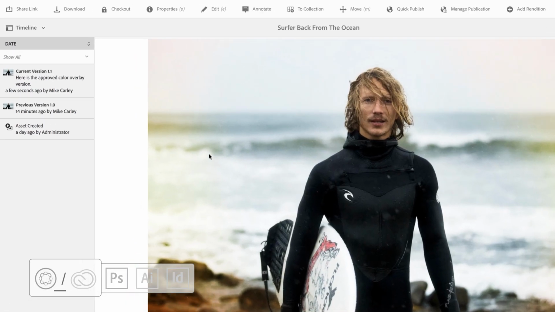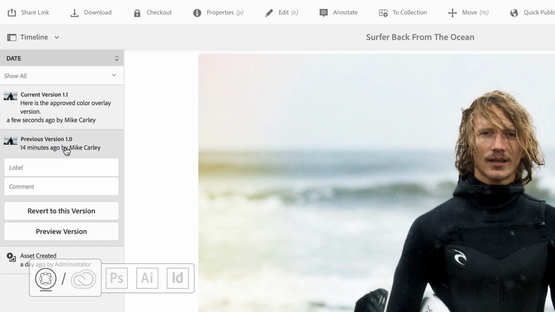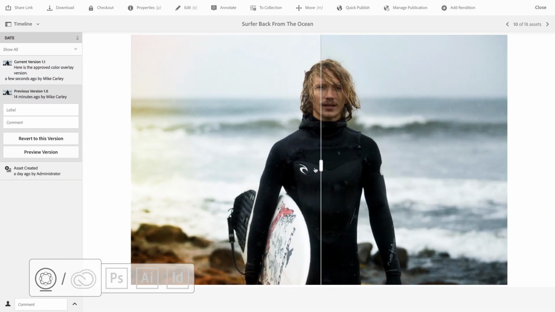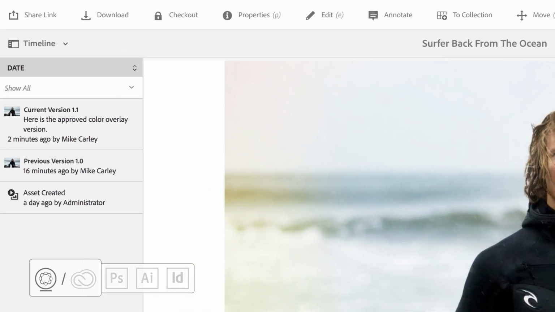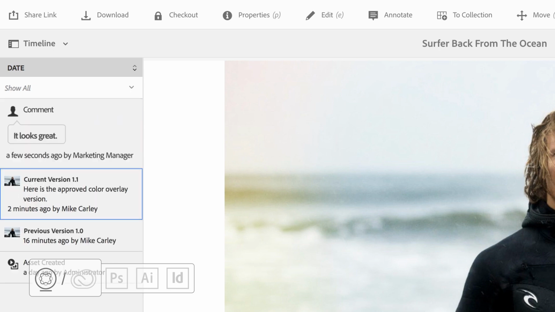The edited asset appears as the newest version in the asset's history, which can be easily compared. Comments added by the creative upon check-in also appear in the asset's version history, ensuring the marketing team knows exactly what was changed.